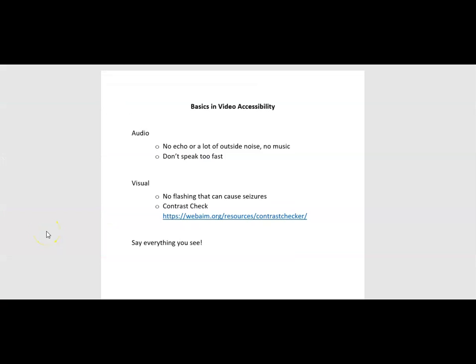So after you've checked your audio and visual, which again there's so much more to it, but these are just some basic steps initially that everyone can take. My motto is always to say everything you see. Images, text that you write, pictures that you draw, maybe not so much if it's a whole forest full of 100 animals or something, but at least a good description. So I'm going to insert a video I have of me saying everything I see on a graph that I made.